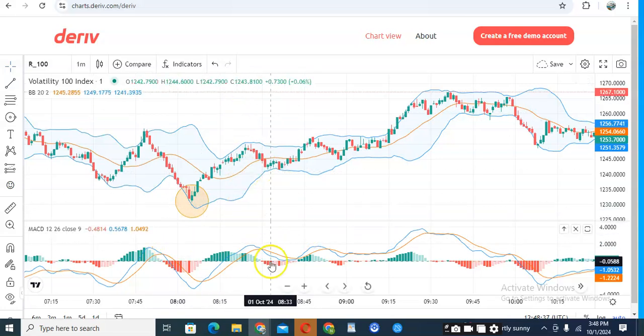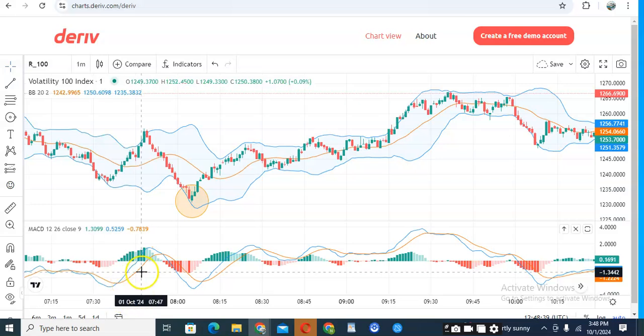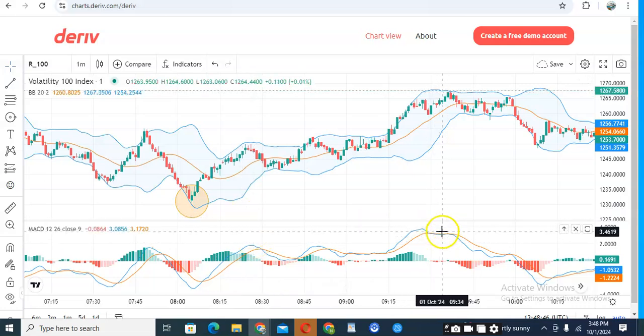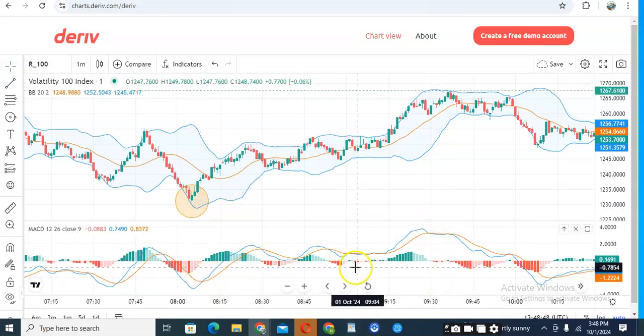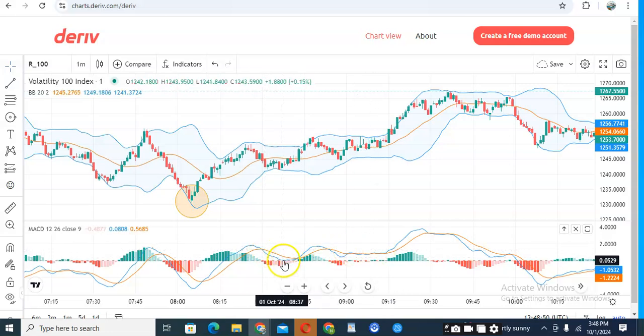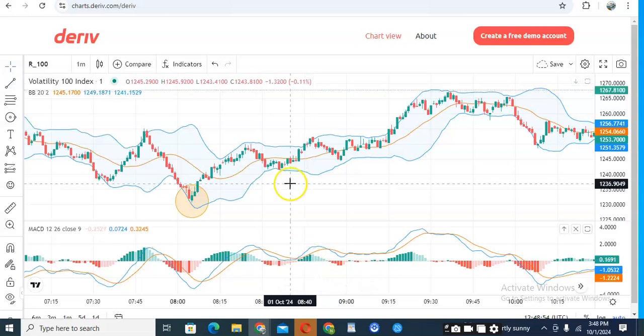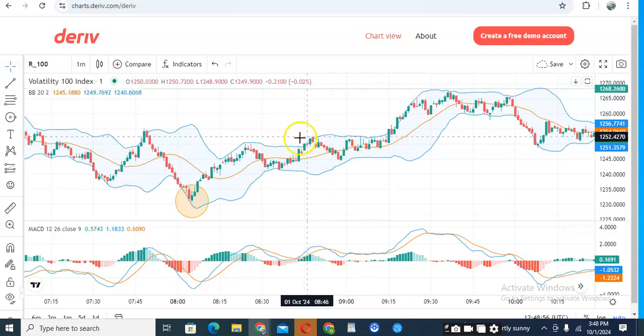And also another thing is, make sure you enter the market when these lines are a bit far from the MACD zero line, like they are up here. When they are here, they are consolidating, so make sure you avoid this market. As you can see here, there is a bit of consolidation.